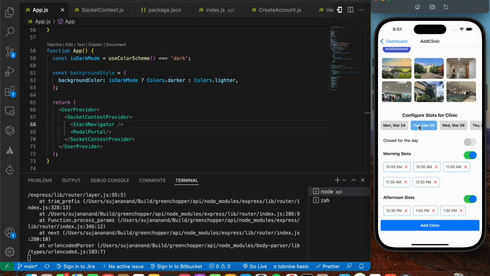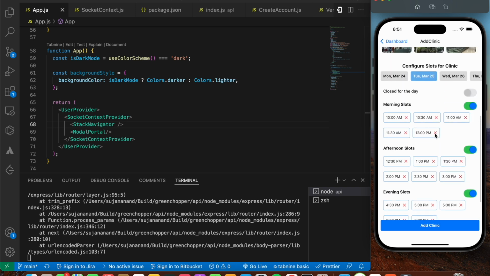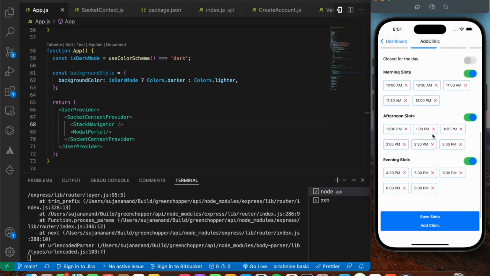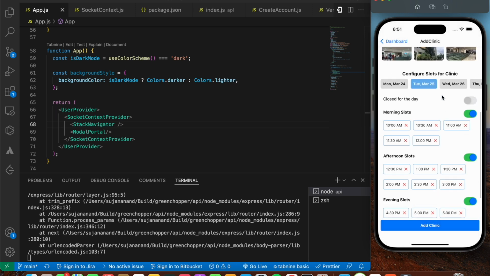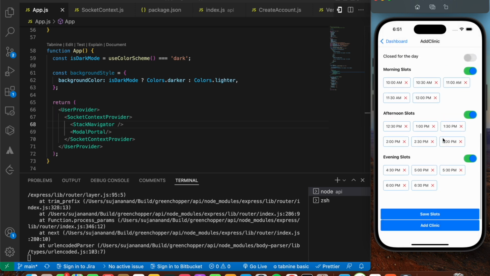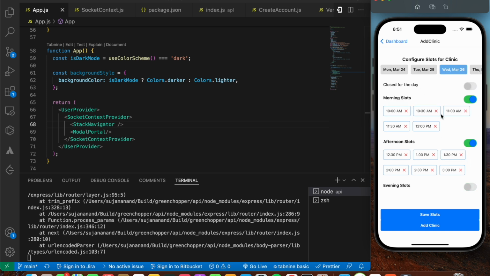You can do this for, let's say, for the 15 days, and then you can again come back and do this. So let's say for Tuesday, I'm going to keep everything as is. I'm going to say save slots. Okay, similarly for Wednesday, I'm going to remove evening. I just want it to be morning and afternoon. So I'm going to keep this toggle on, and remaining I'm going to keep it as toggle off. I'm going to say save slots.